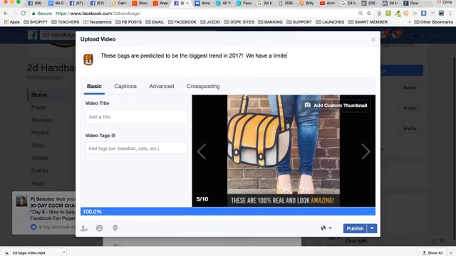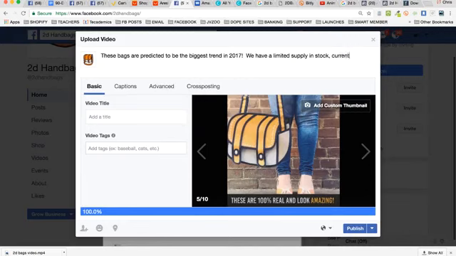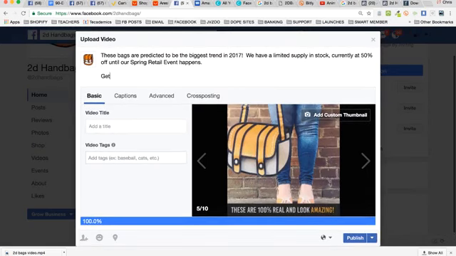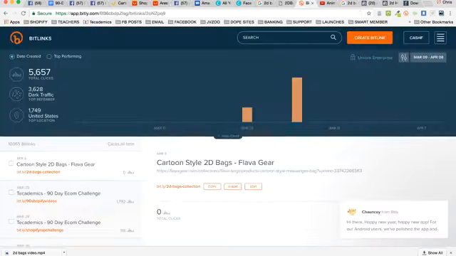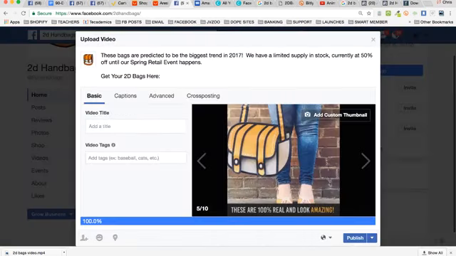We have a limited supply in stock, currently at 50% off until our spring retail event happens. Get your 2D bags here, and then put copy. Of course, copywriting could be anything.